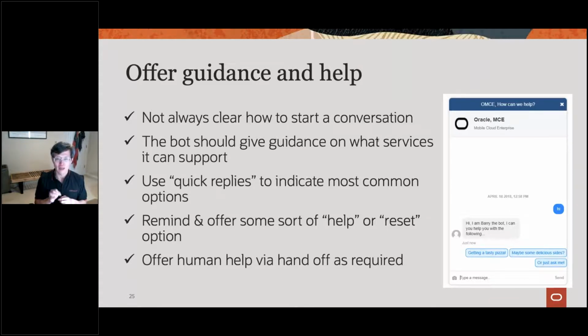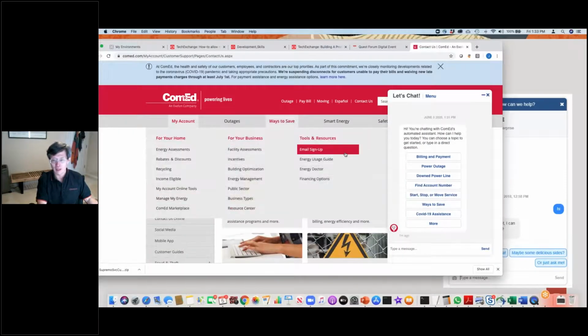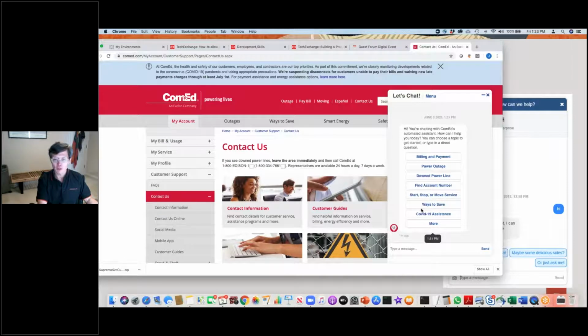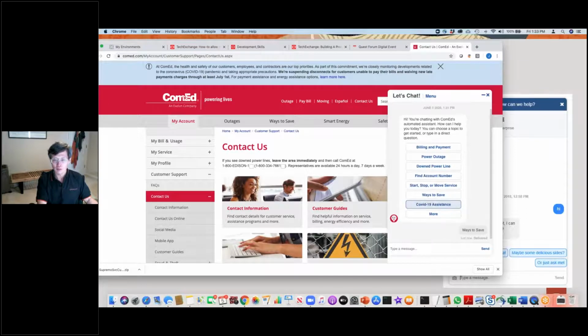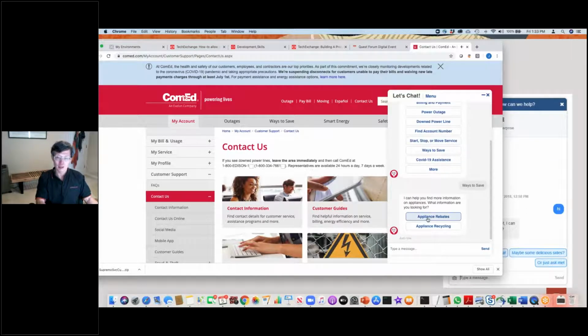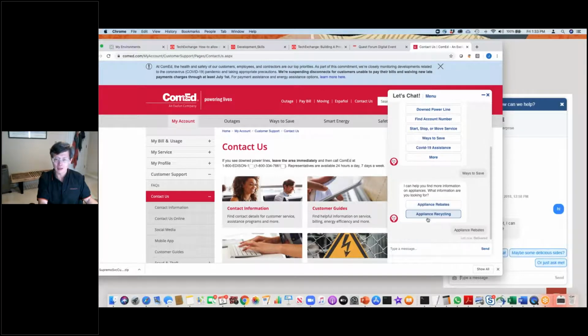So the digital assistant should always give guidance on what services it can support. Also, it's important to use quick replies to indicate the most common options, and also offer some sort of help or just restart the conversation if needed. And another key thing is to offer human help via handoff as required. Going back to the example here, you can see that right away, when I initiate a conversation, the digital assistant gives me a list of things that I can ask. For example, I can say, I want to know ways to save, and it guides me through a set of questions I can ask.